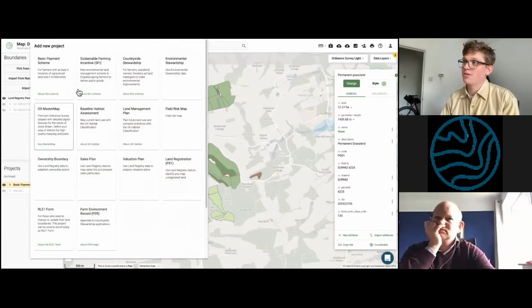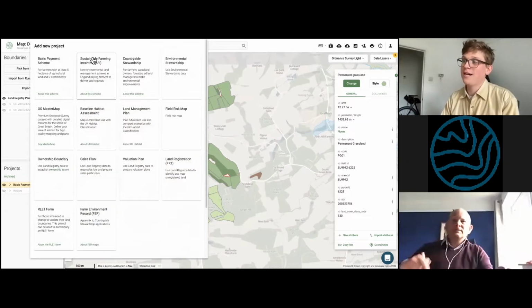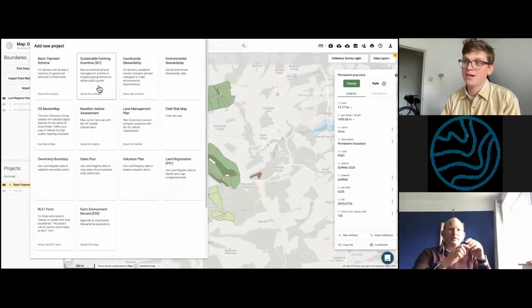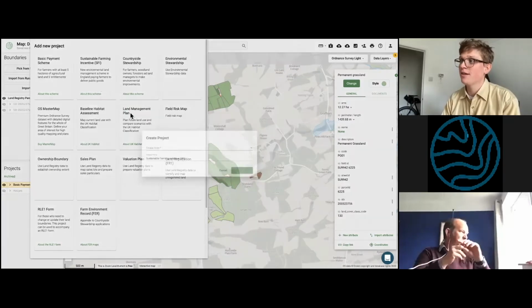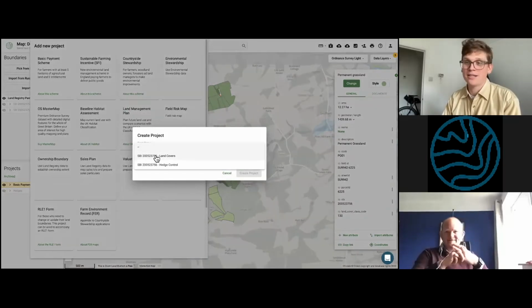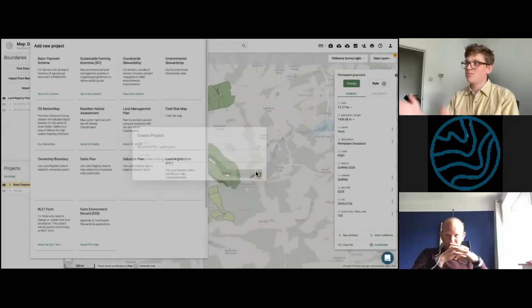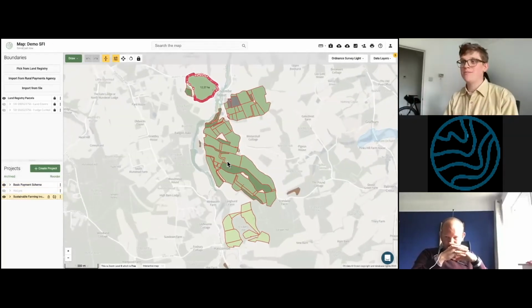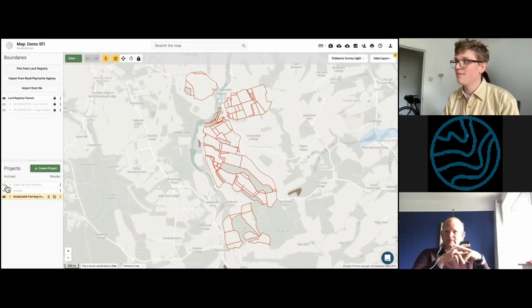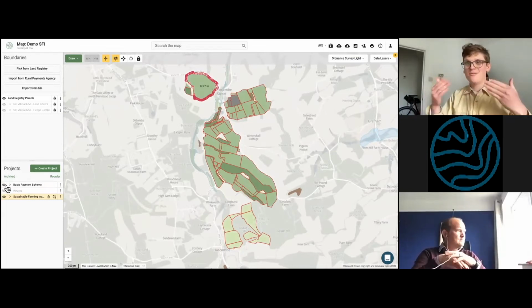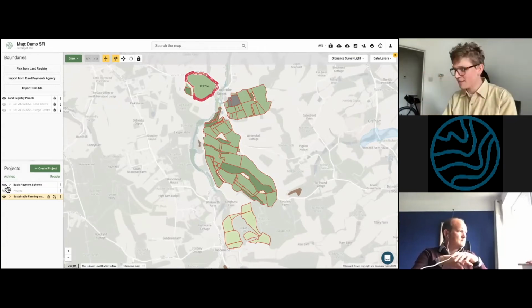And when you hit create project, you're met with all the various templates we have. Today we're going to be talking about the SFI template. So I'm choosing the SFI, and I'm going to create that from my land covers. What this does is bring down a completely blank template with no attributions, but through the demo, I'm going to keep my basic payment behind so I can see the different habitat types.